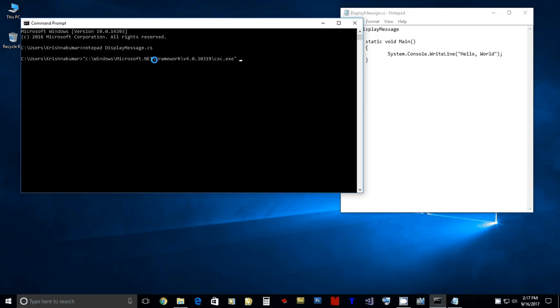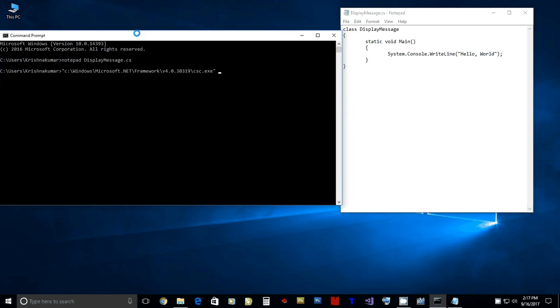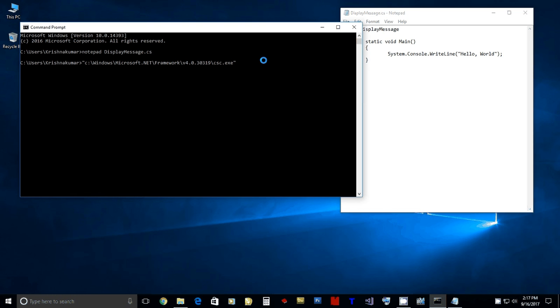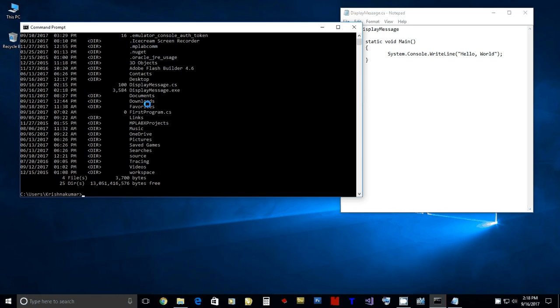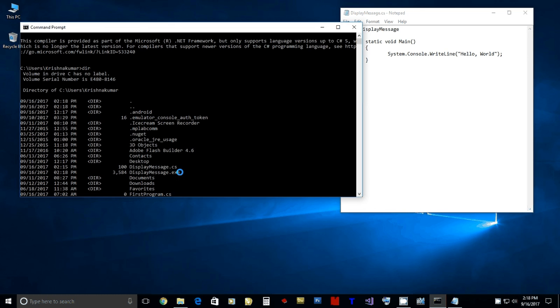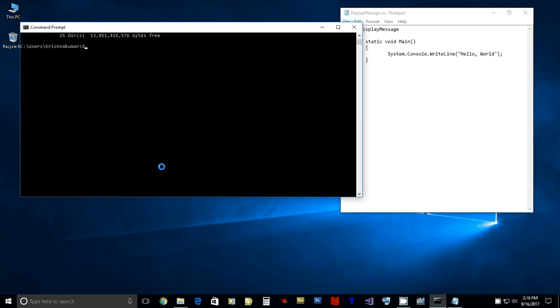Then we have to type the name of the program that we created, display message.cs. It is compiling. It is compiled actually. If there are any errors, they will be displayed here. So now there will be an executable file named display message.exe. We can check. Yes, there is an executable file, display message.exe.